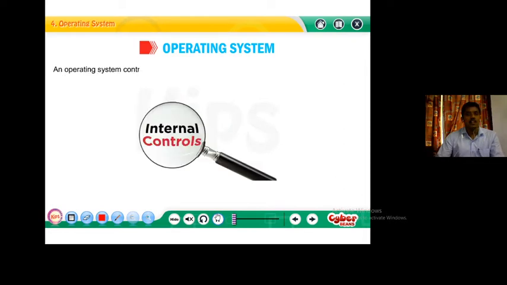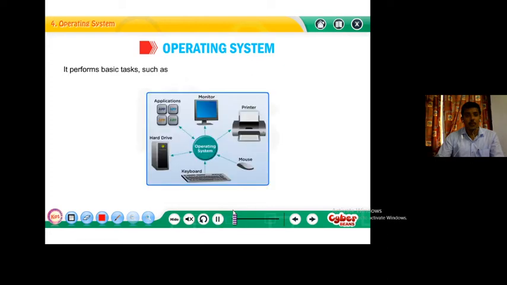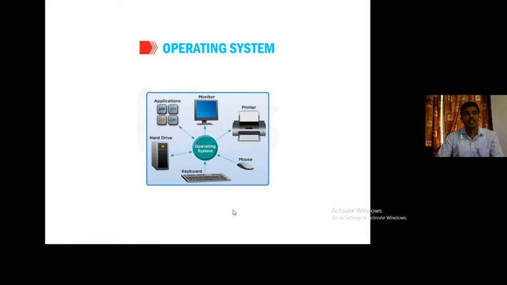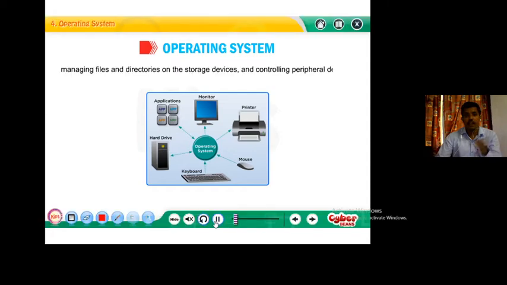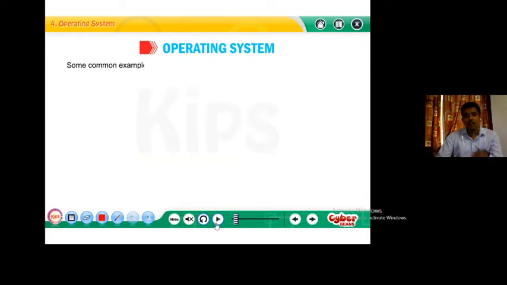Next, an operating system controls and monitors the execution of the other programs and applications. It performs basic tasks such as recognizing input from the keyboard, sending output to the monitor, and managing files and directories on the storage system. It's handling the internal directories and also the storage devices, input devices, output devices, processor management, memory management, device management, error management, all these things are functional.